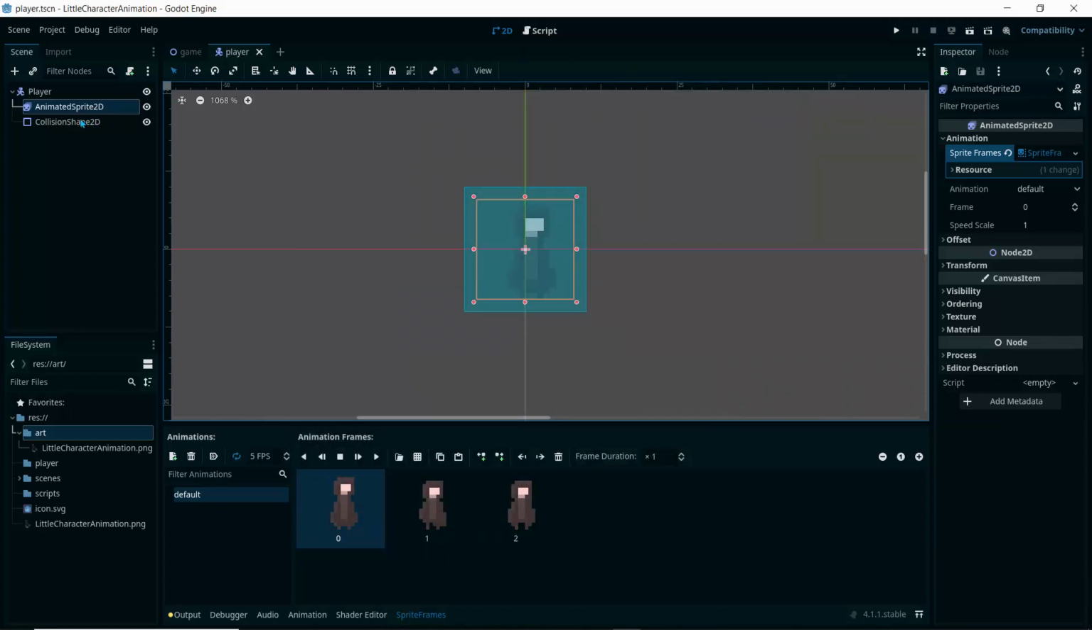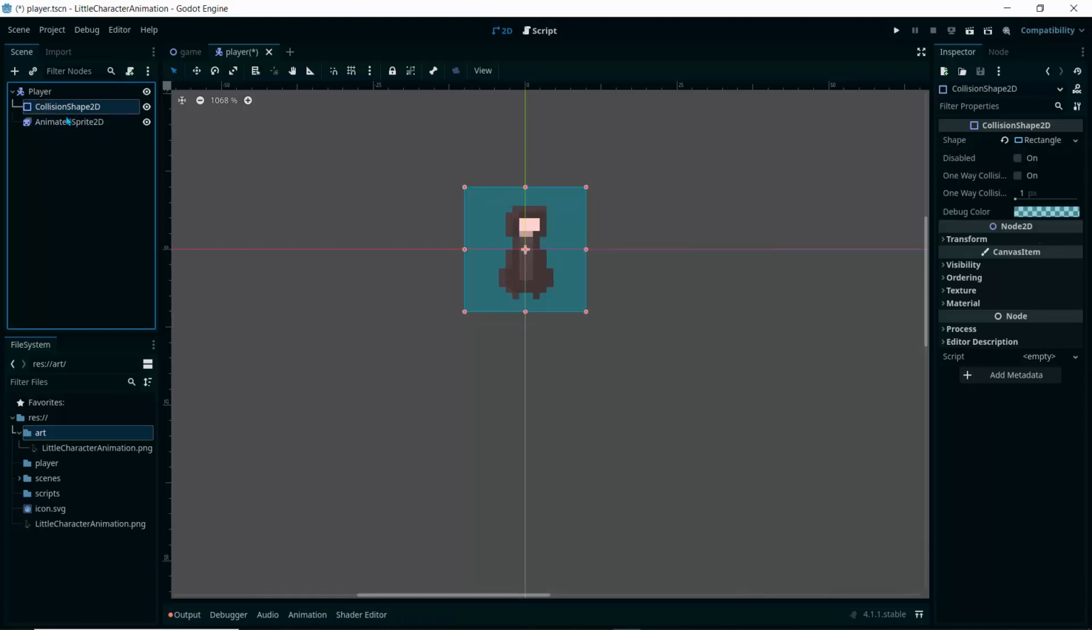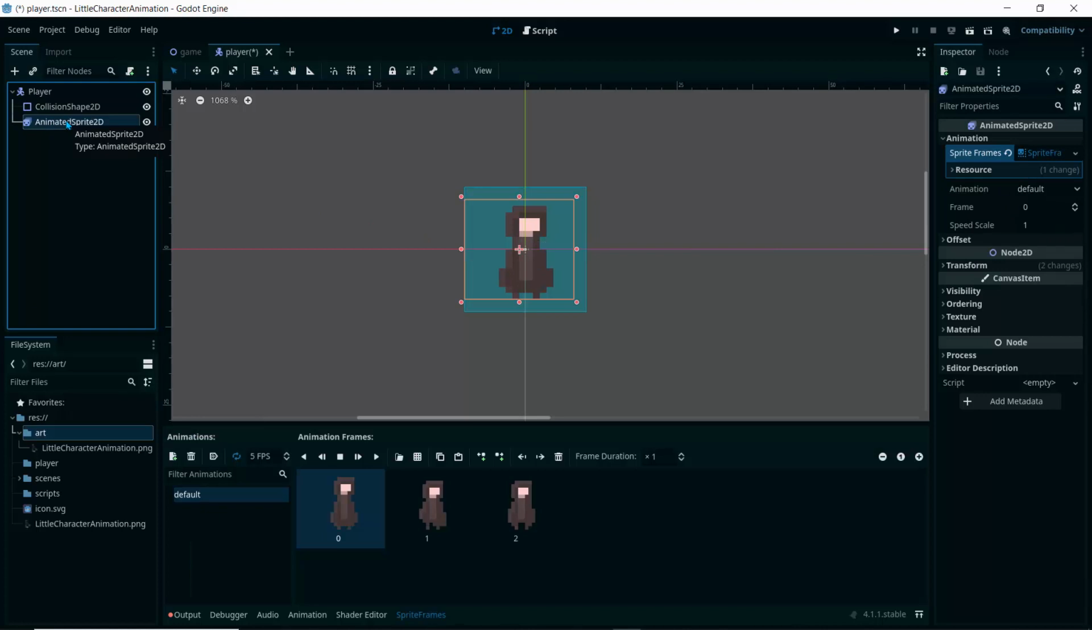I'll save our scene. Now we can put the collision shape above. It doesn't really matter where we place it, but we just want to see our character. Now we also notice that the collision shape is slightly wide, so we'll just drag this here, and we can even leave it here for this example. So that's our player character, and we can play this animation to see this idle animation playing.